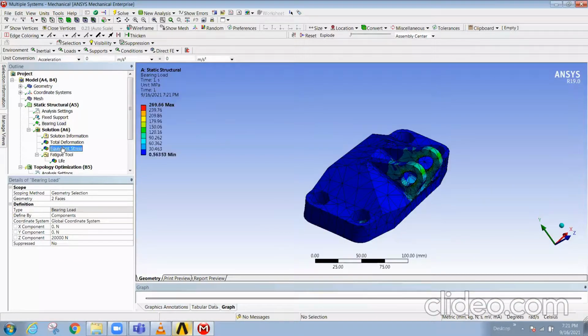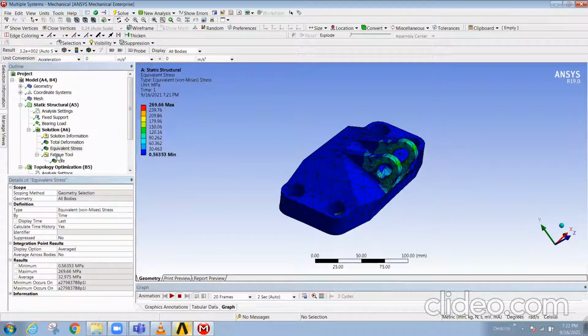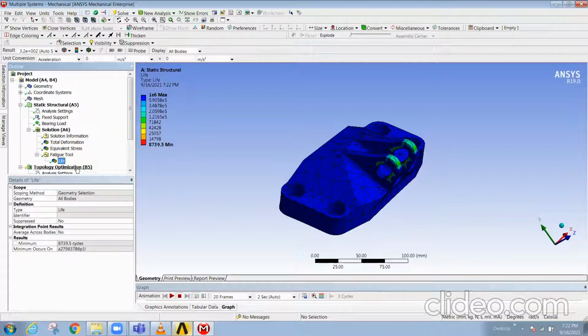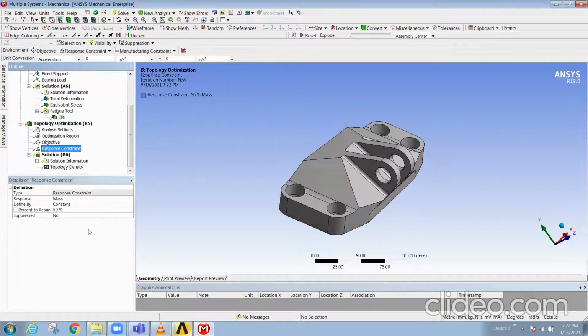Okay, now the stresses are 269, which are well within the limit. I can say 270 MPa is my yield point. I'm considering only yield. So 270 is my yield, and I have a factor of safety of 1 still. But life is failing. Even life is failing. So I want my topology optimization for not 50, I want 40%.